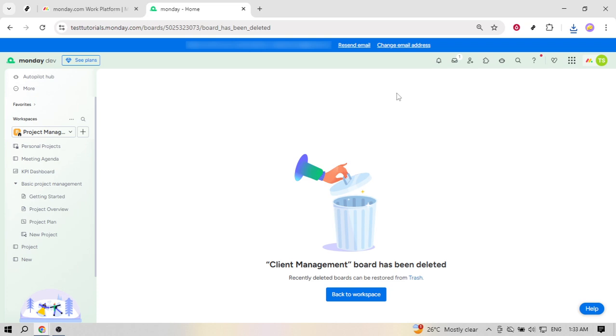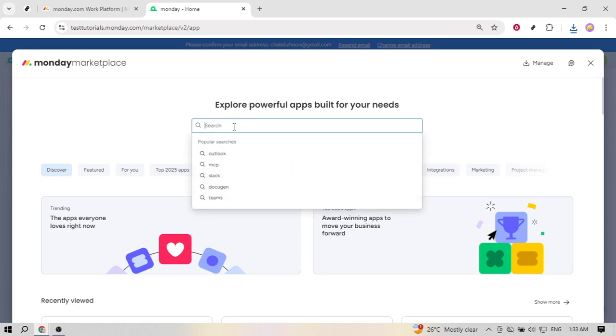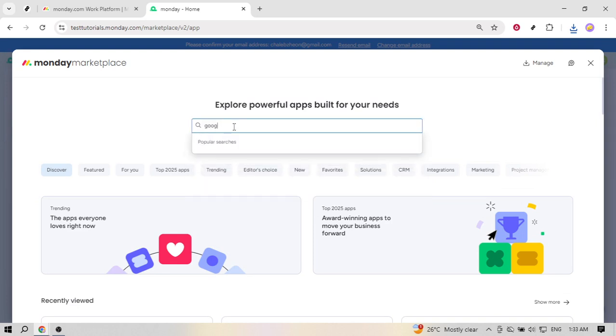Once you're in, look to the top right corner of the Monday.com interface for the small puzzle piece icon. That icon opens the apps area where you can browse and manage integrations and add-ons. Click it to open the marketplace. If your layout looks a little different, this icon may appear as apps, depending on your plan or updates, but it serves the same purpose.